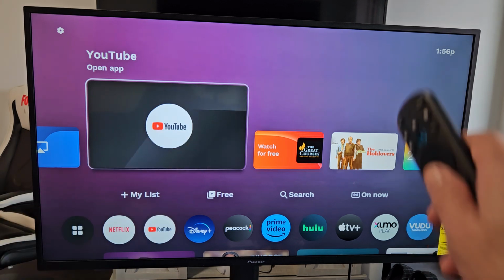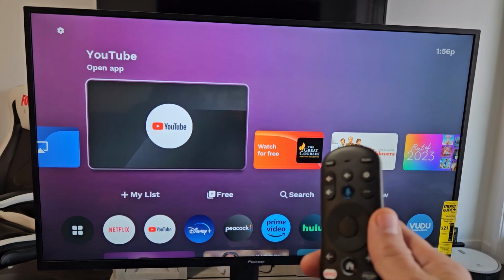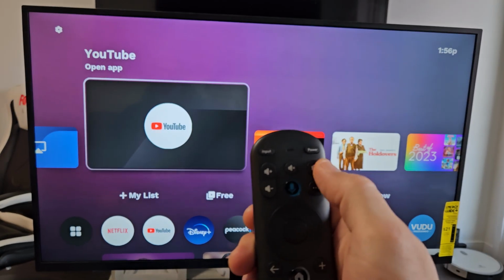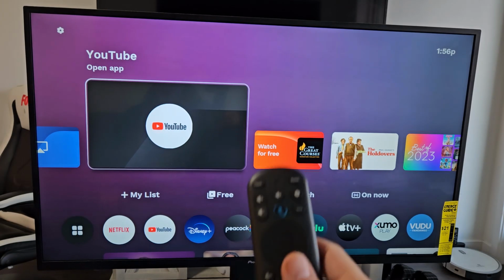The only thing is you have to be able to see the screen, okay? So let's go ahead and reset the picture, okay? So first thing is go to settings. Click on the settings button on your remote. If you don't have this remote here, you can go to settings from the home screen, the top left-hand side.